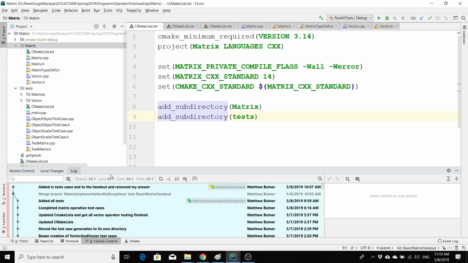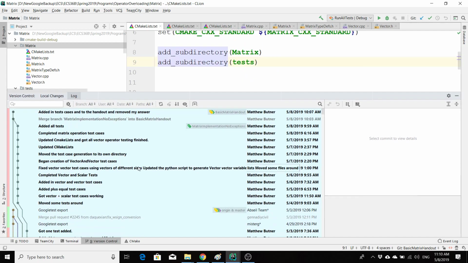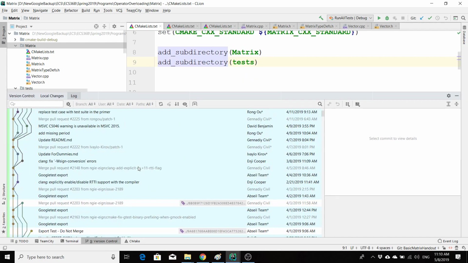If you want to see a somewhat more complicated history, here's the commit history for me working on your assignment.